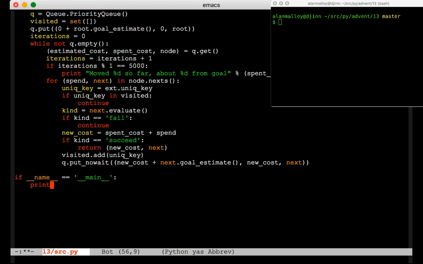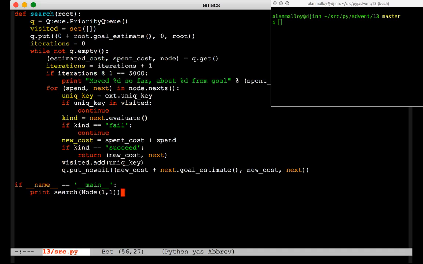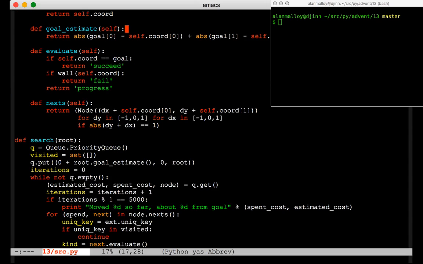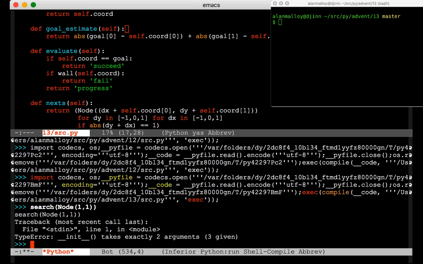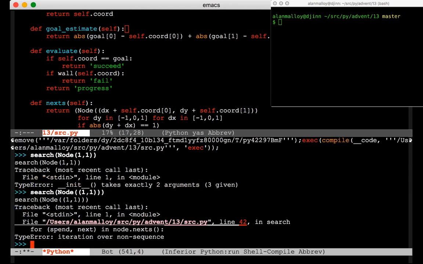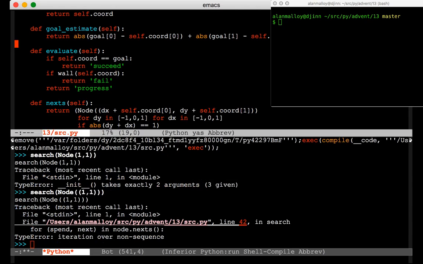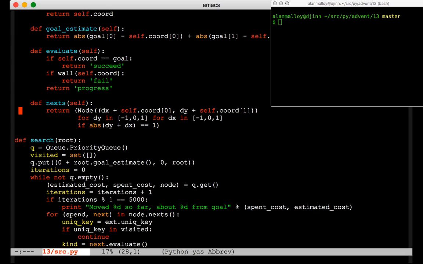Let's print out search of node of 1, 1. That seems like about it, right? Oh, whoops, node the tuple 1, 1, please. All right, does this compile at all? Yeah, compiles. No guarantees. Search of node of 1, 1. Init takes, oh yeah, I did it wrong again already. Look at that, amazing. Iteration over non-sequence, node.next. Oh, I didn't return anything from next. Did I? I did.